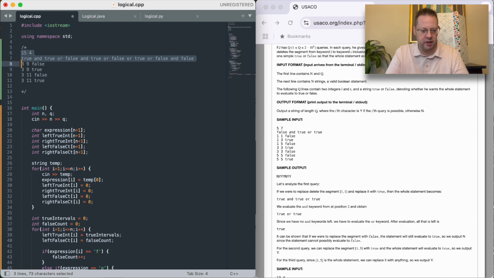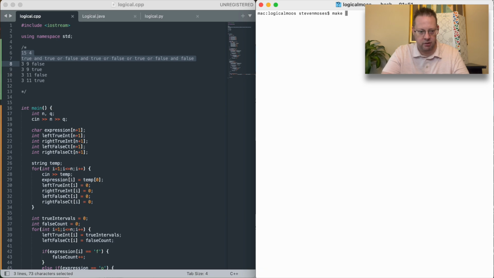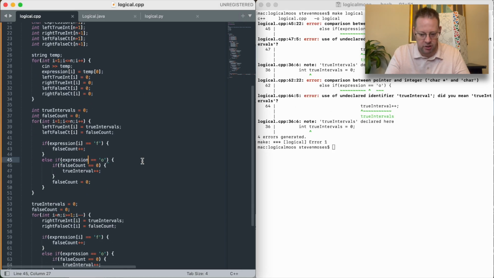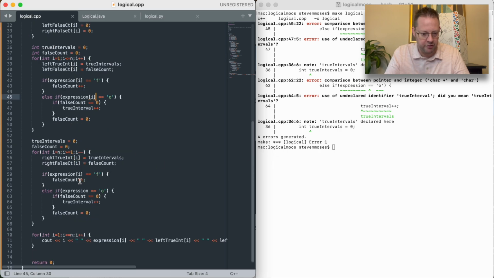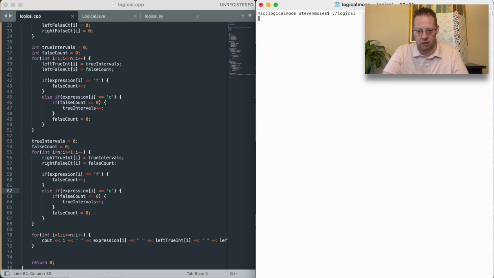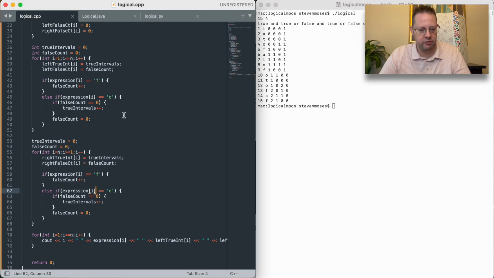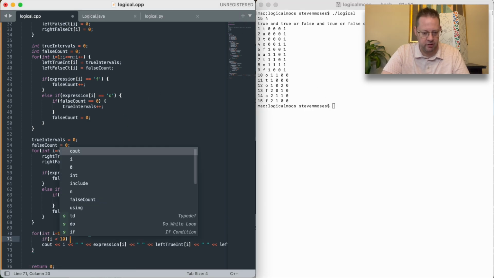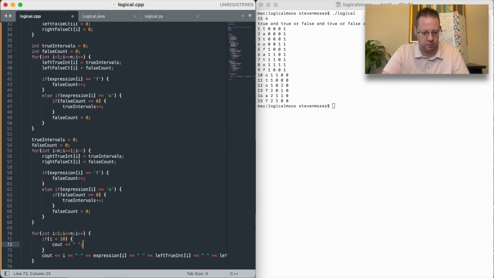For right now, though, we're just going to test this part, because I haven't even written any code past that yet. We'll save that. I'm going to make logical. Ooh, what do we do? Else if expression, oh, okay, right. Expression at i, oh, intervals, I spelled that wrong. For intervals, and then here, make, okay, great. Do logical, feed it our input. Oh, let's do, just for fun, if i is less than 10, cout an extra space.